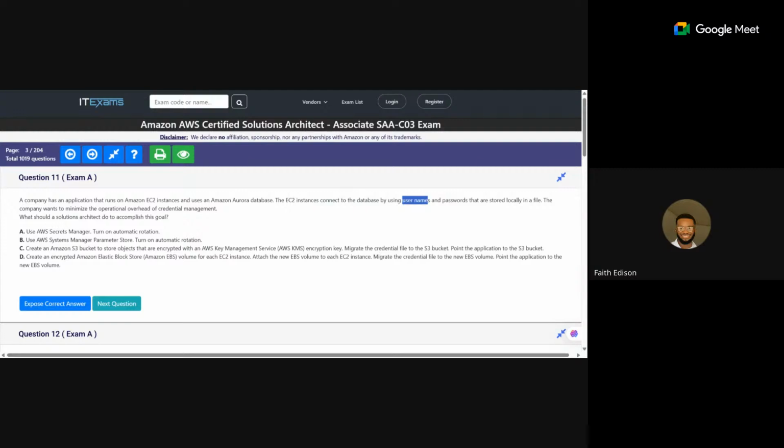A, use AWS Secrets Manager, turn on automatic rotation. B, use AWS Systems Manager Parameter Store, turn on automatic rotation. C, create an Amazon S3 bucket to store objects that are encrypted with an AWS Key Management Service encryption key. Migrate the credential file to the S3 bucket. Point the application to the S3 bucket.